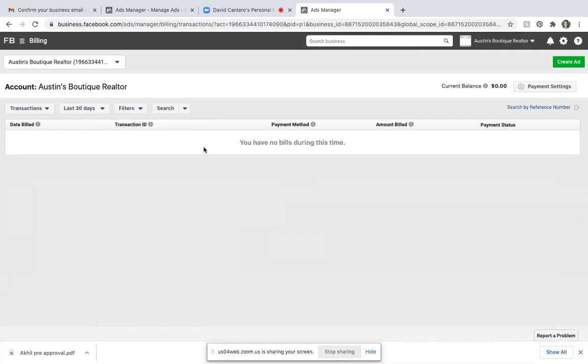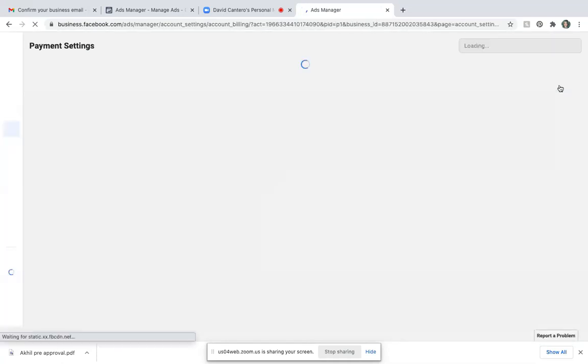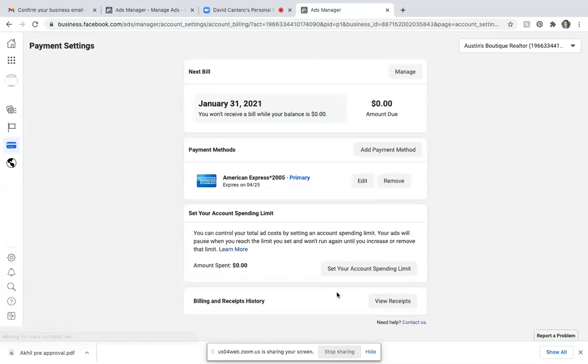So now right here, what we're going to do is click on payment settings to the right. This is very important because we want to know what card is on file. We want to know when our next billing date is. We want to know our existing balance. That's very, very important. And I learned my lesson this way, because in the past I would have surprise bills. I wouldn't know my billing date and all of a sudden I'm hit with a $500 credit card fee. And I'm like, shit, Facebook just charged me $500. I had no idea today was my billing date, right?